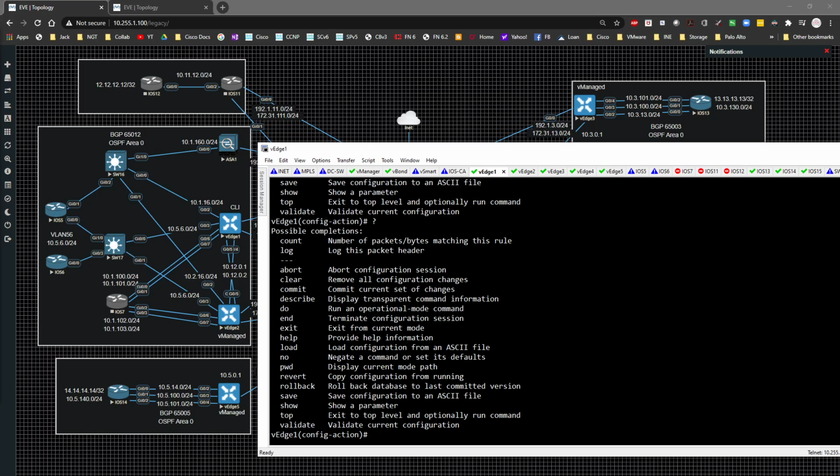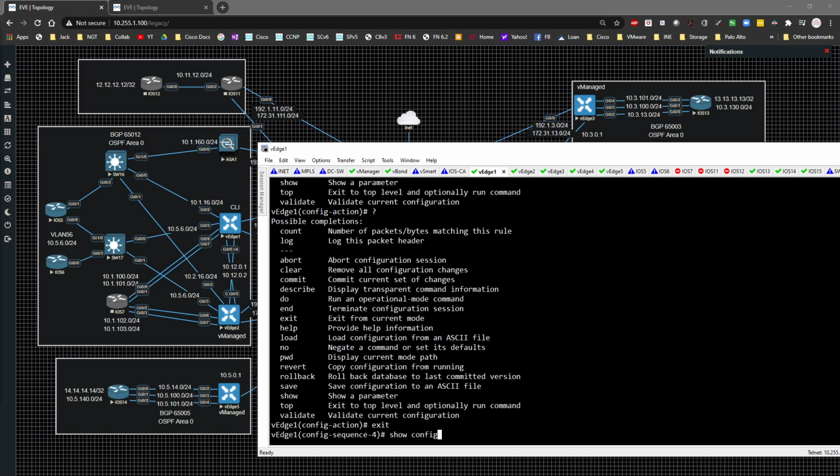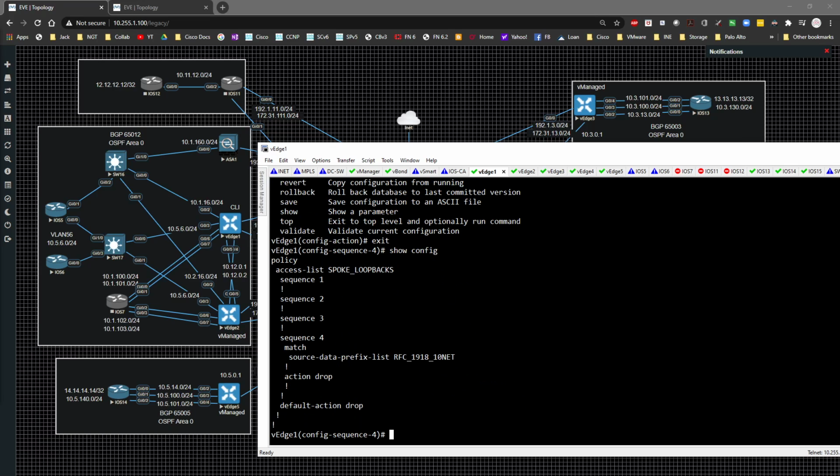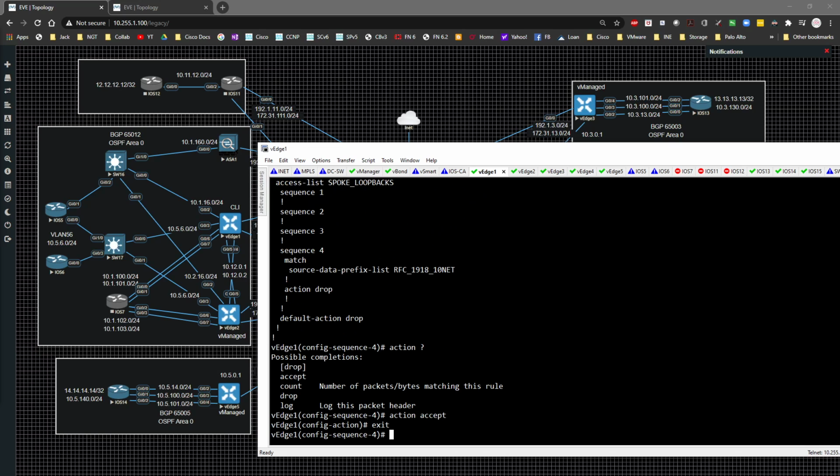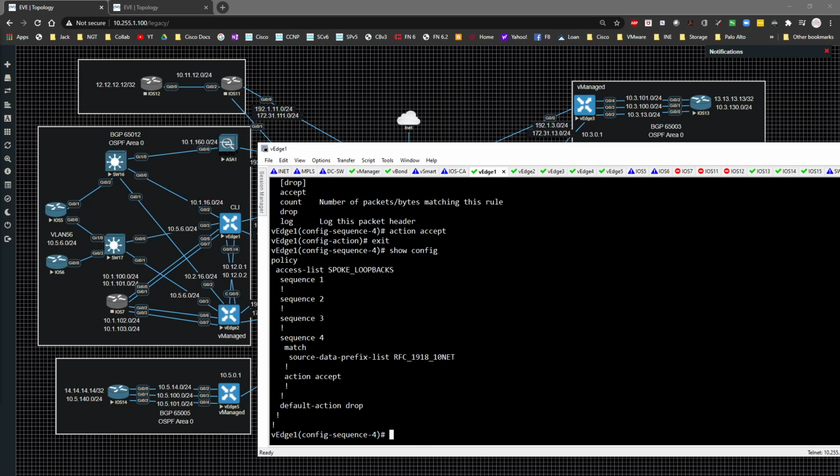Why does it not say, we'll show config. I want to action, there we go, action accept. I don't know why it doesn't show it there. So show config, we can see now that the action is accept, so it should receive anything that's 10.0.0.0/8, anything, it should be good.